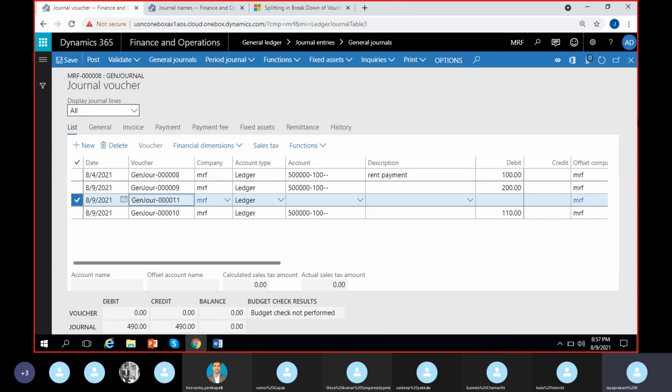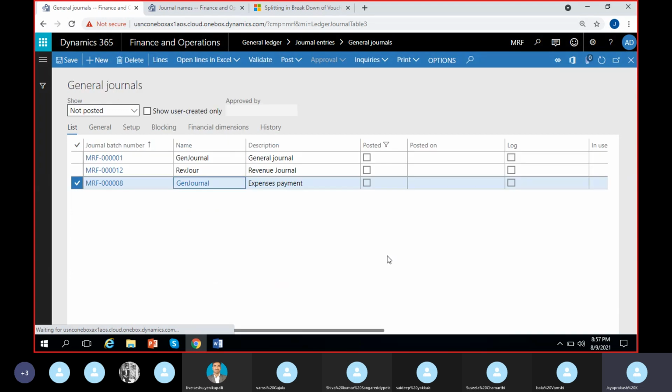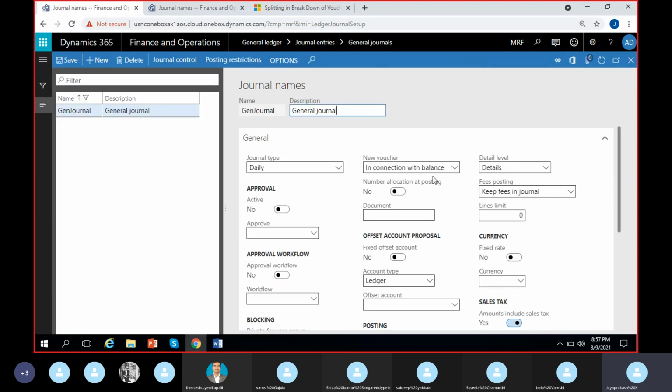So that is working in this way because the condition here in the journal is that new voucher will be picked according to the connection with balance. Suppose if I say one voucher number only, it means however many lines you create, it will take only a single voucher. Again for a new journal batch, it will take a new voucher.